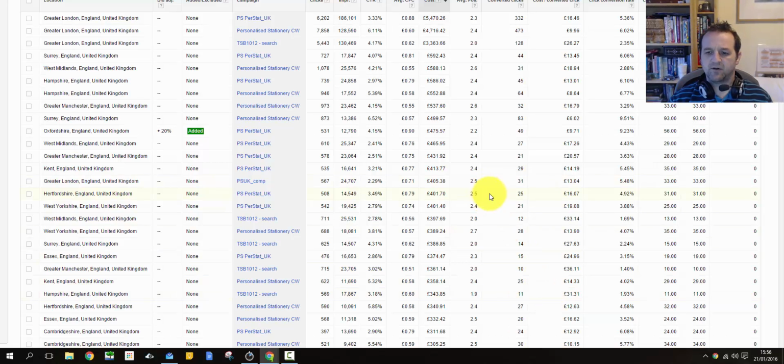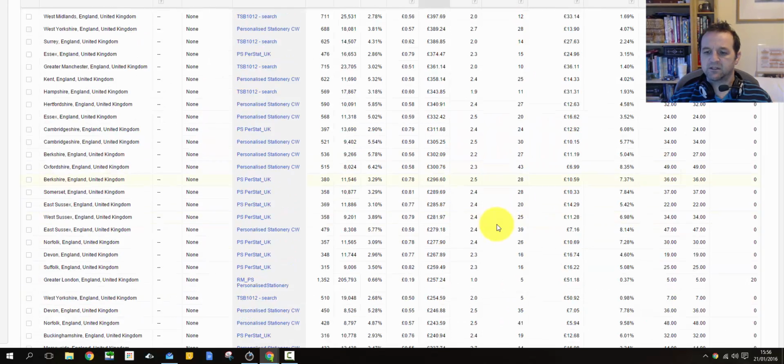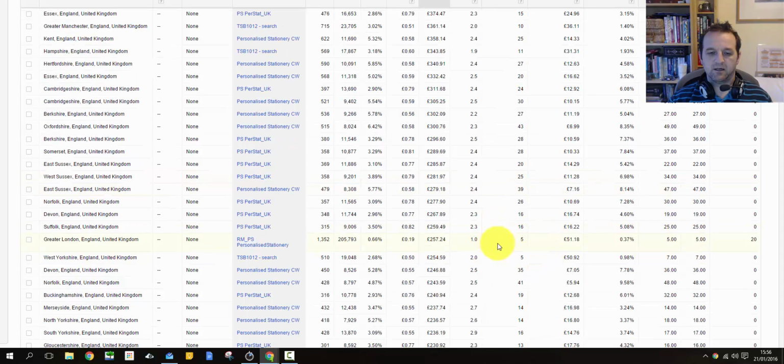So let's go a little bit further down through this. Let's see if we can spot some others. Okay, here's another one. Greater London, £51 a conversion. And here's this TSB 1012. Again, £50 a conversion. So these are high. Okay, so we've identified a few of these, and you'll be able to go through your own campaigns. Remember, you need a lot of data to make these decisions, or you could end up missing out on a heap of sales. So what do we do with this data?